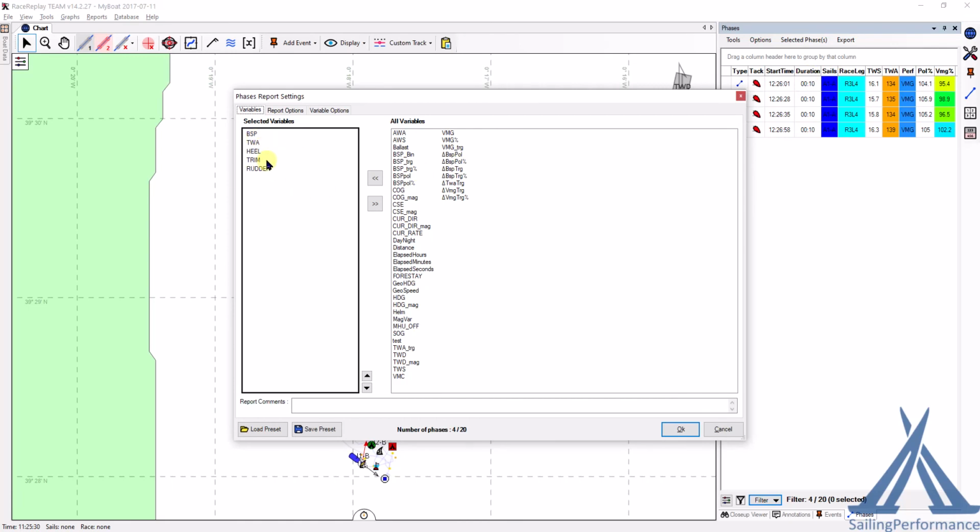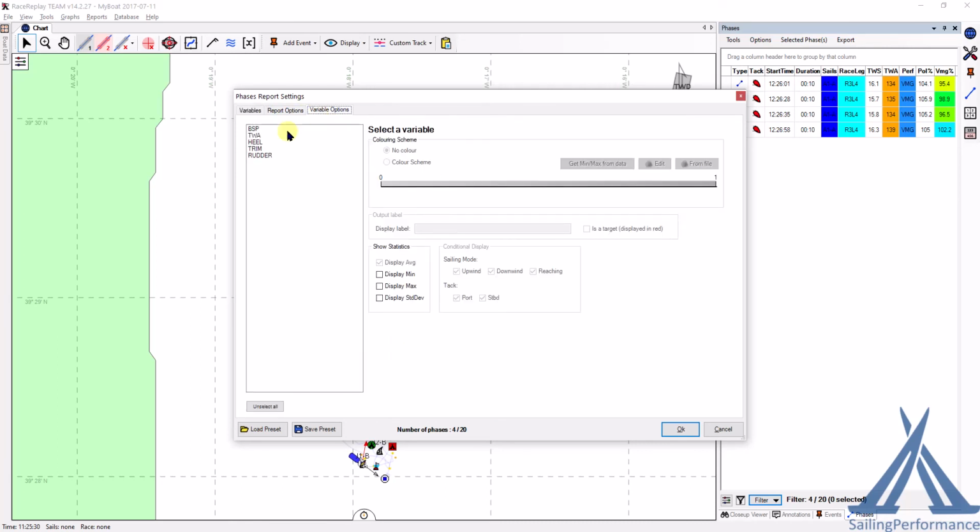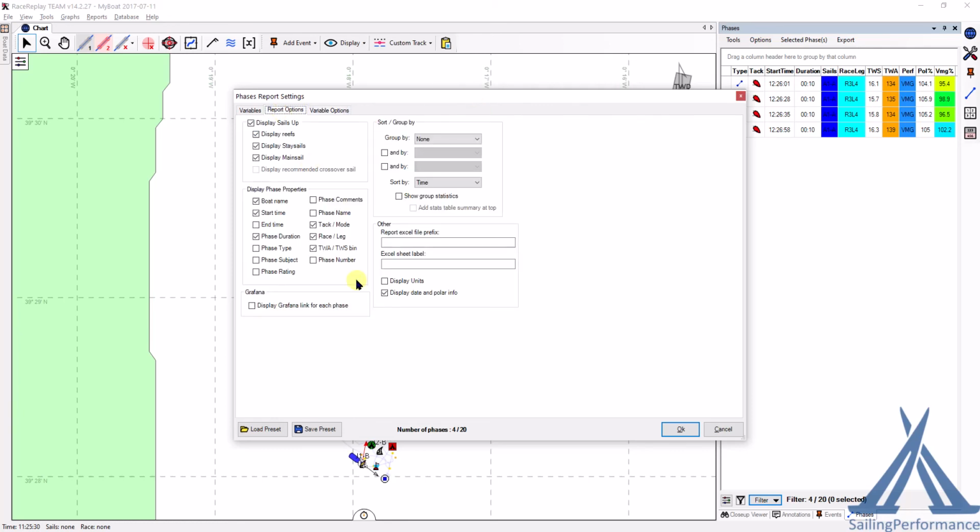I've pre-selected a couple of variables here. I could, for example, in the variable options, tell it to please display the average and also the max, and why not the standard deviation, which we spoke about. And if you also happen to be linked to Grafana with your data, then you can actually now output a Grafana link for each of those phases. So you just select this option here. This is also a team-only option.